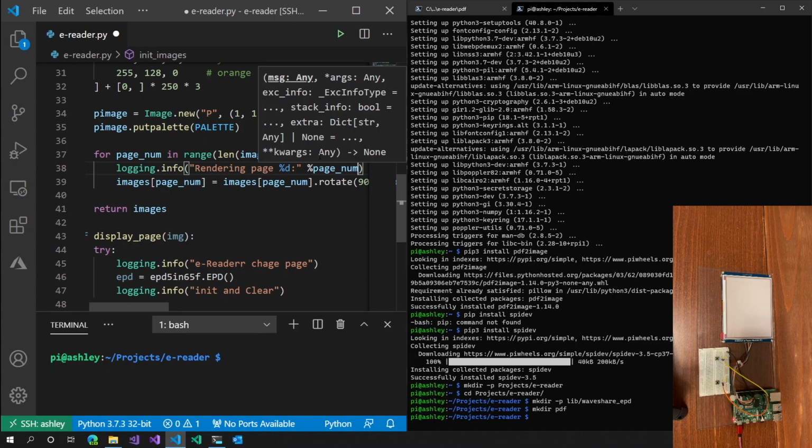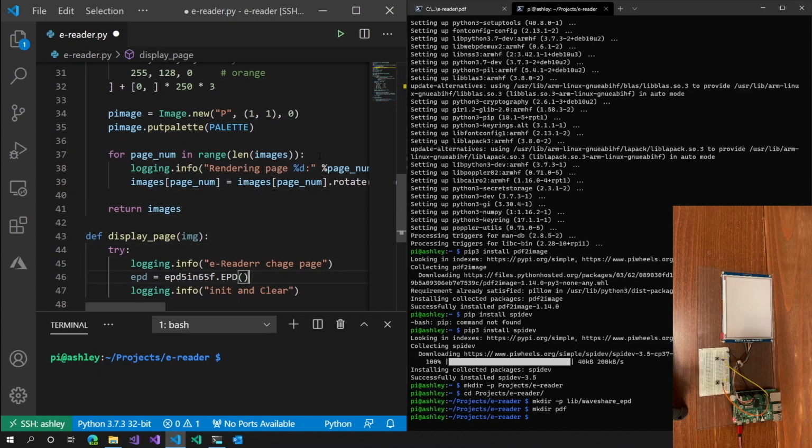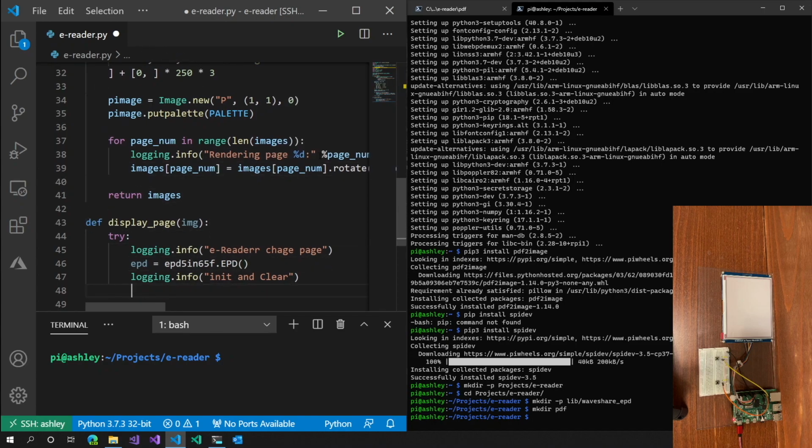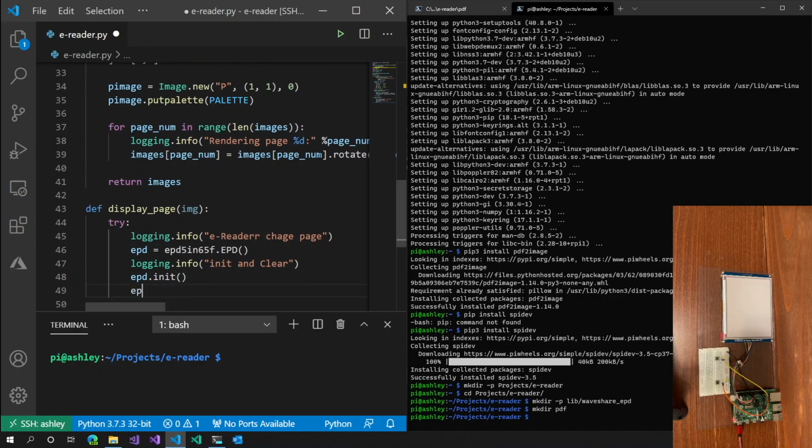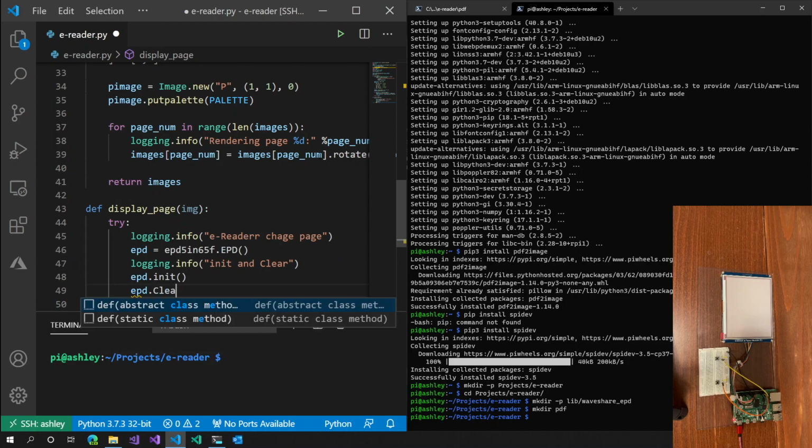Like this, so that we know where we're at in this process. Okay, so next we want to, back down here on line 48, epd.init, then epd.Clear. That initializes the epd display and clears the current display.